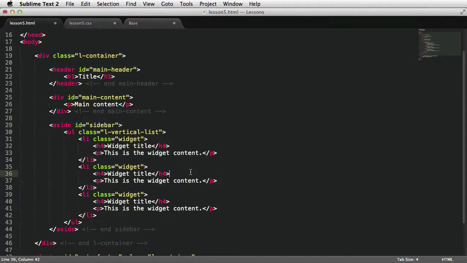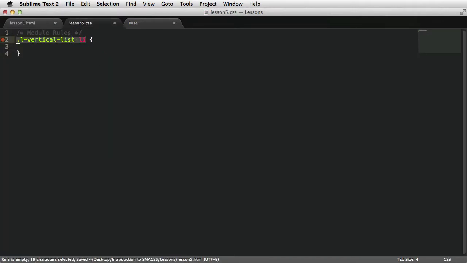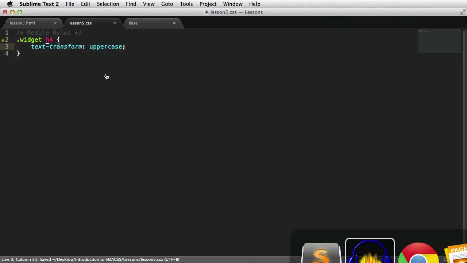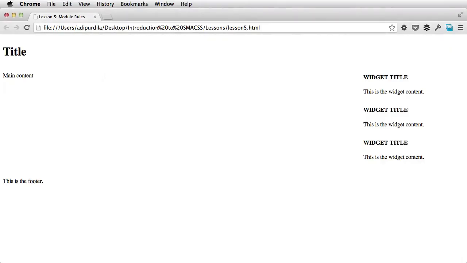Let's say you want to make the title of the widget uppercase. Well, you would probably do this. Widget H4, and you would do text transform uppercase. And this works just fine, right? This is how it currently looks like. But what if that widget will someday contain other H4s that don't have to be uppercase? Well, a bit of a trouble, right?